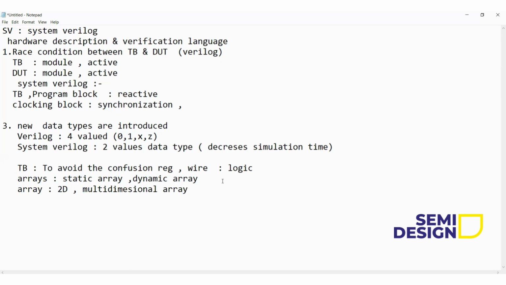Yes, associative array is also there in the arrays concept. In SystemVerilog, we have dynamic array, associative array, queue, but here what I'm saying is just simple static array and dynamic array.